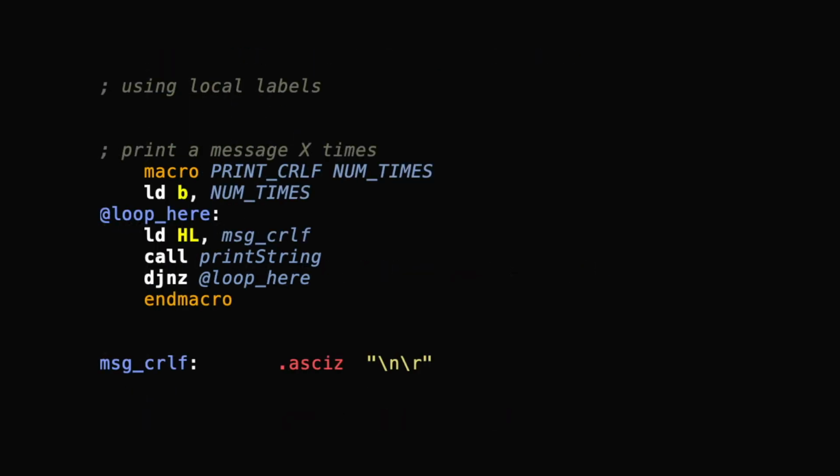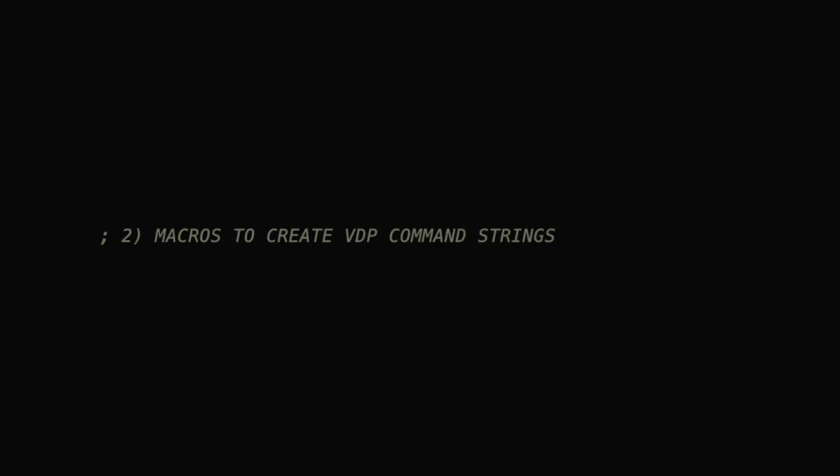Another feature you can use within your macros are labels, but they can only be local labels. They only exist within this macro. So in this example here, we're going to print something to the screen a given number of times. B is used as a counter for the number of times that we're given, and the DJNZ will loop round that number of times.